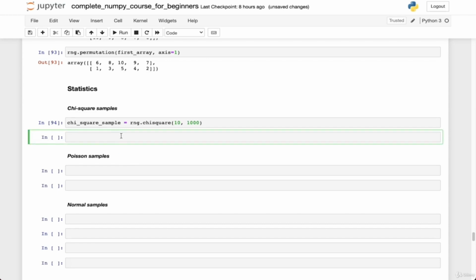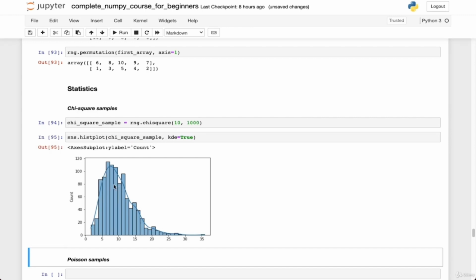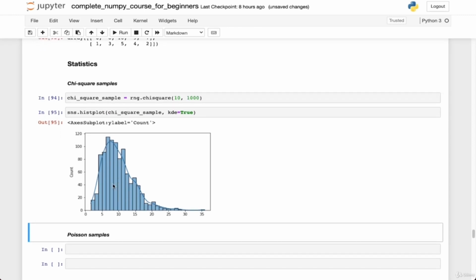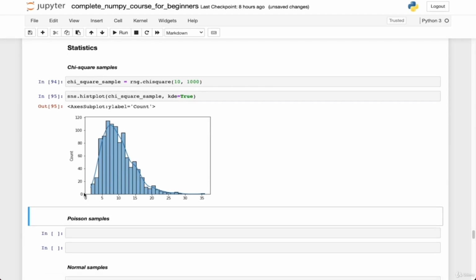Let's see it visually using a histogram plot from the Seaborn library. Let's write KDE equals true so that it makes the line for the probability density function, and here it is. As you know, it's a sample generated using a Chi-Square probability distribution with 10 degrees of freedom.